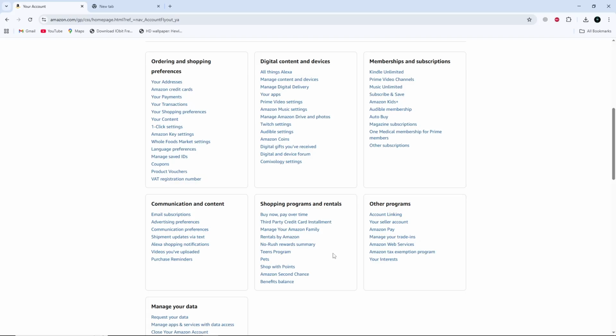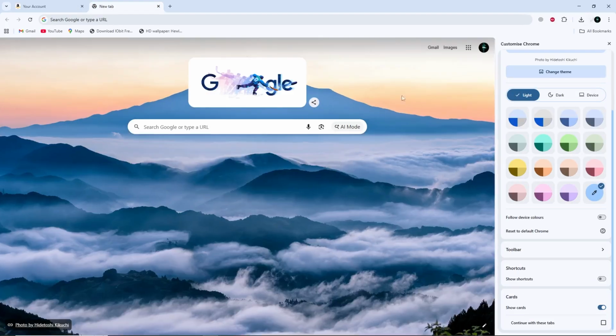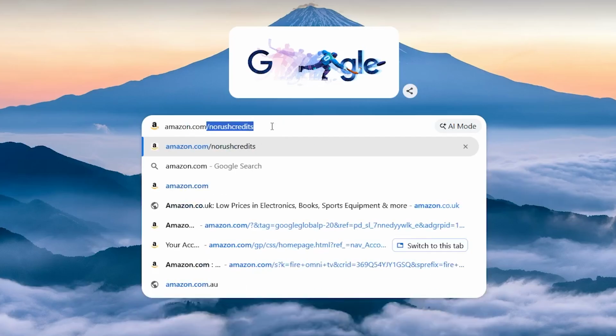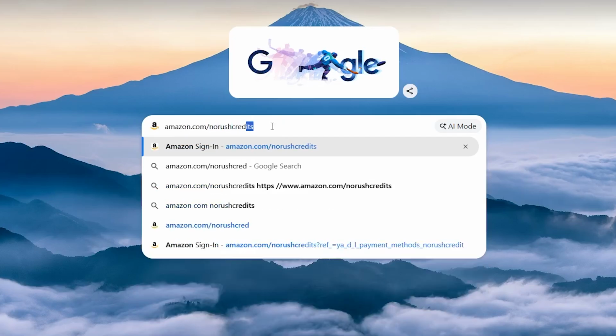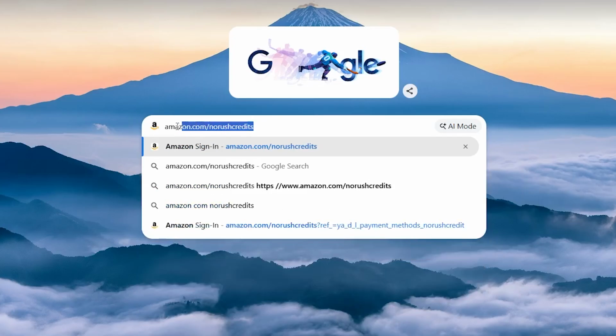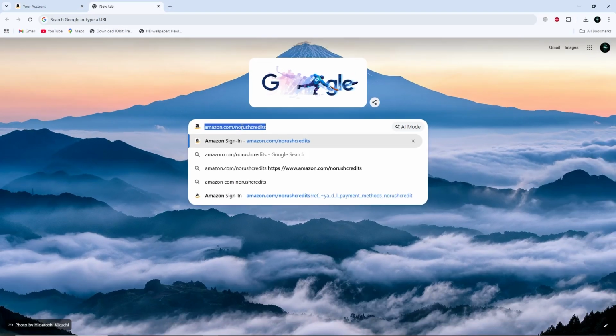If you prefer a faster way, you can go directly to this page. Simply type amazon.com/no-rush-credits into your browser's address bar and press enter. This will take you straight to your digital credit summary page after you sign in.